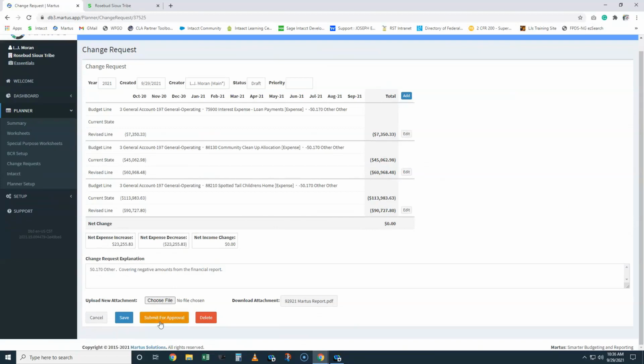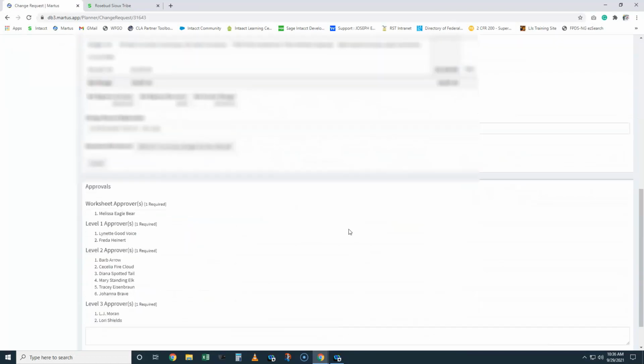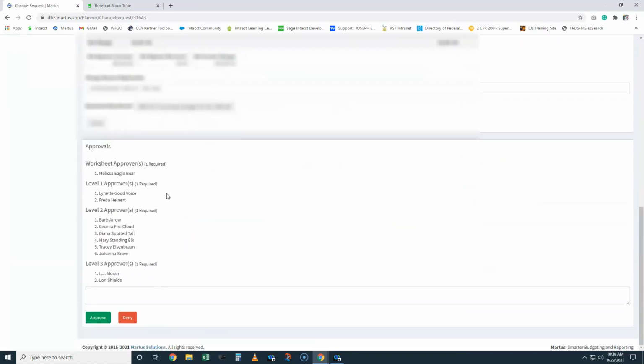So once we submit this for approval, we're going to have an approval process that we can look at, just kind of like what we discussed earlier. At the bottom of the mod, once we've sent this through, we're going to see all the different people that can approve.